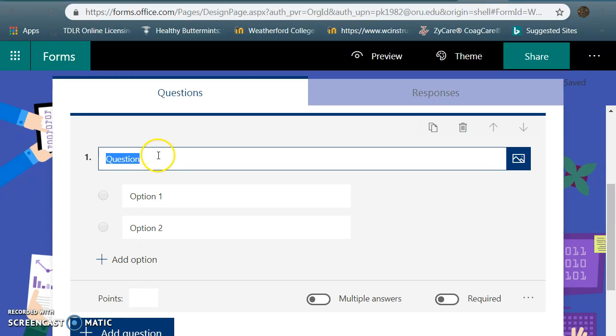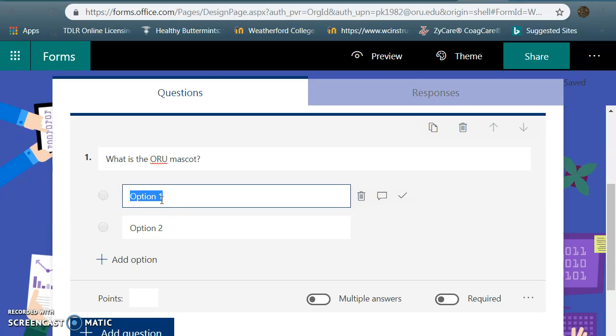So here is where you type your question. What is the ORU mascot? Okay, so there's your question. Now you can write an answer. Of course, we know it's the golden eagle.